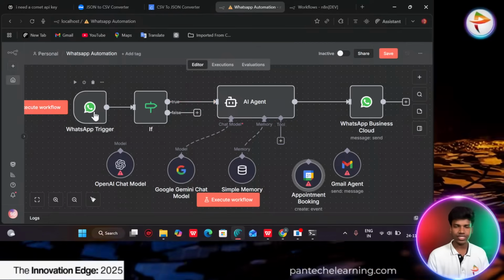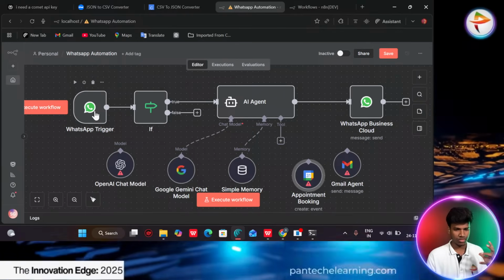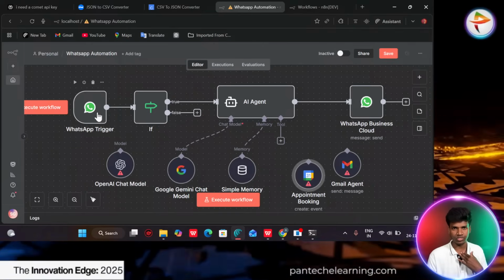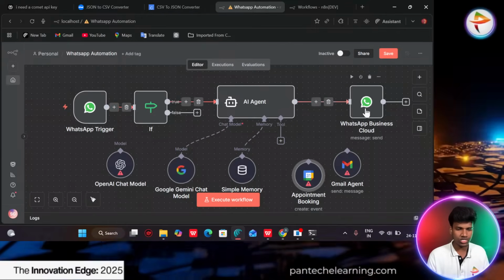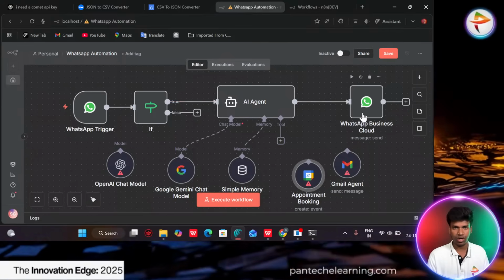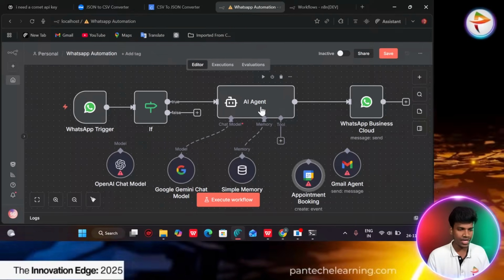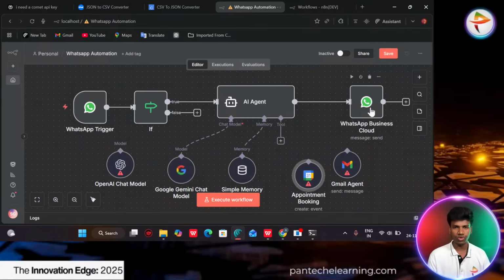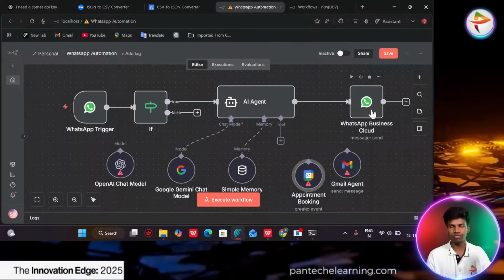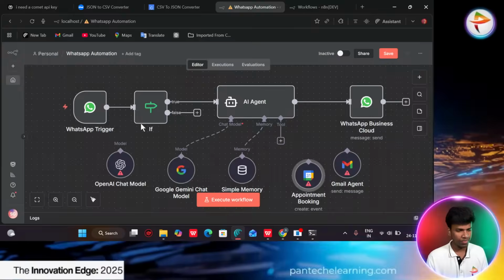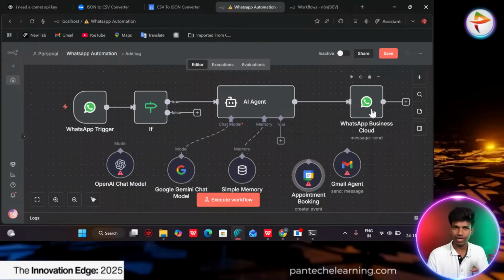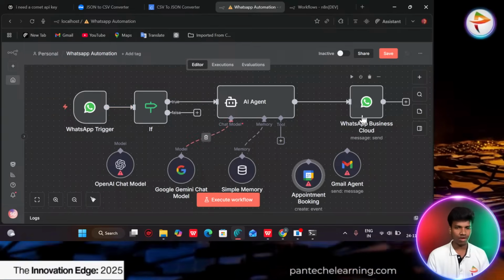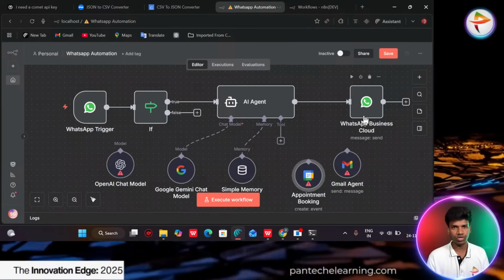This WhatsApp trigger helps to send the message from our side, from the user. For example, I am a user, and this is the agent. This AI agent is the back end. This WhatsApp Business Cloud is the front end, which helps display the message to our user. So I am the sender and the receiver, and that is how we have to remember it. These two nodes need different access.